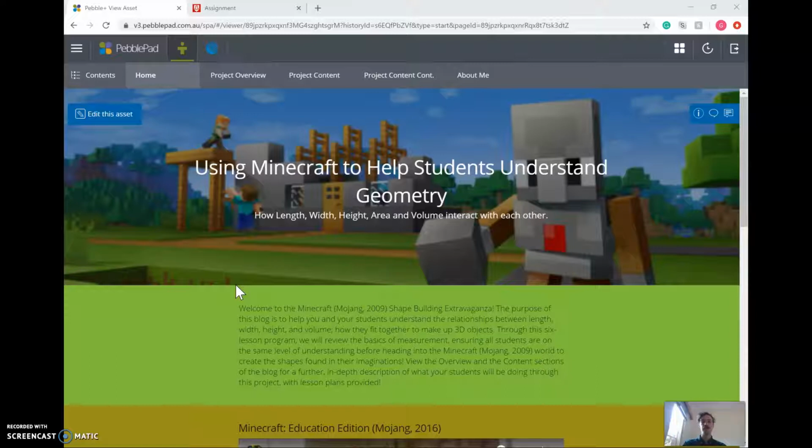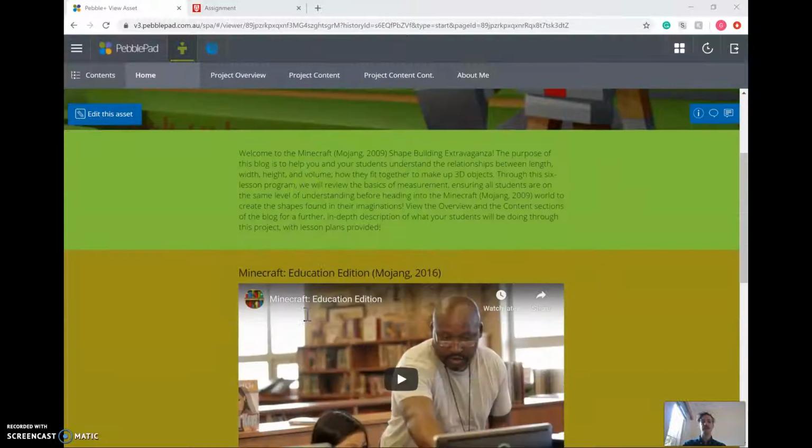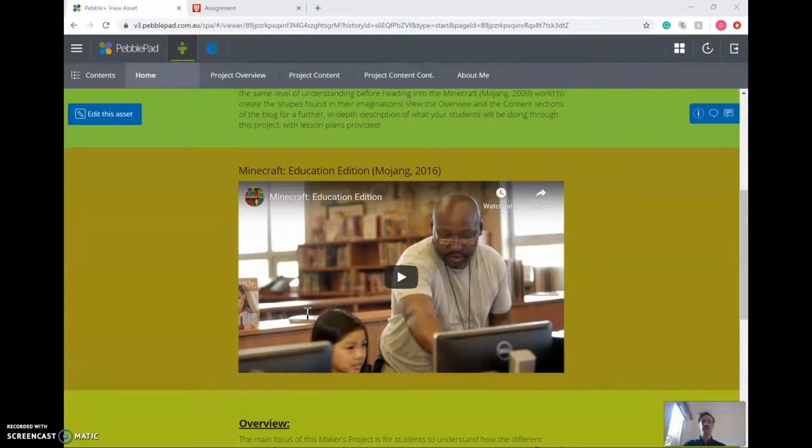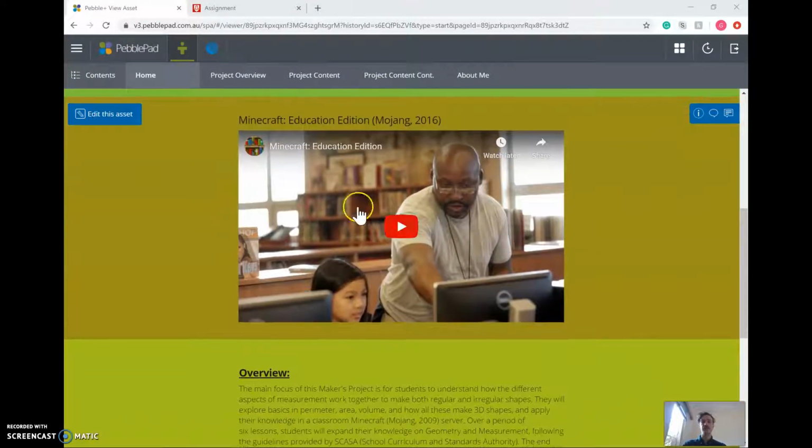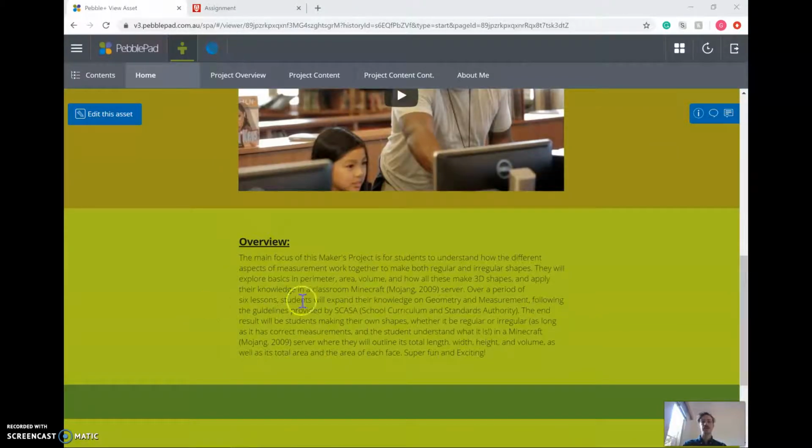Today I will be doing a video on how to navigate this blog on Minecraft and shapes, as well as providing a little bit of video output on how to operate Minecraft itself. To begin with, we start off on the home page, which just includes a brief overview of what's going to be found inside this project, a little video regarding Minecraft itself from Mojang, and a brief overview of what's going to be found in this Makers project and what students will be expected to achieve.